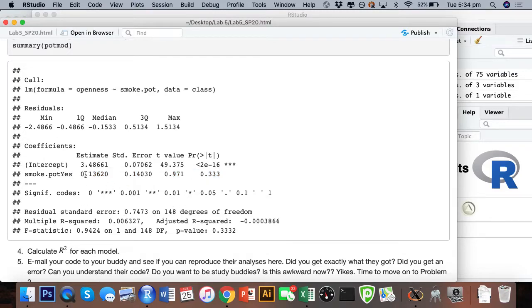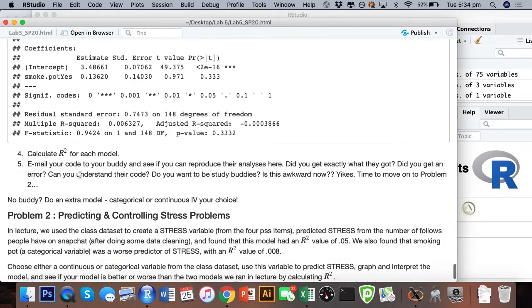Yeah, the yes group's higher because we have a positive slope here. If it was a negative slope, it would suggest that going from 0 to 1, the prediction goes down. So the yes group would be lower. Okay.